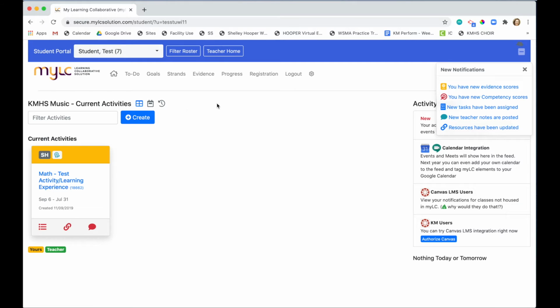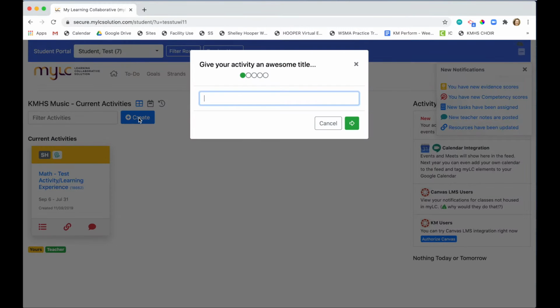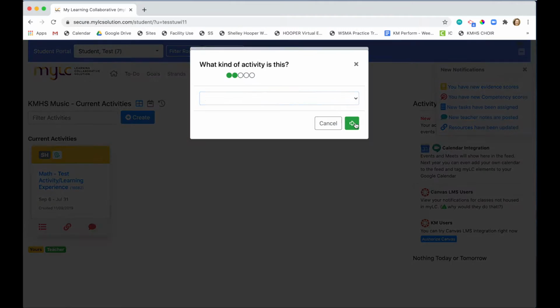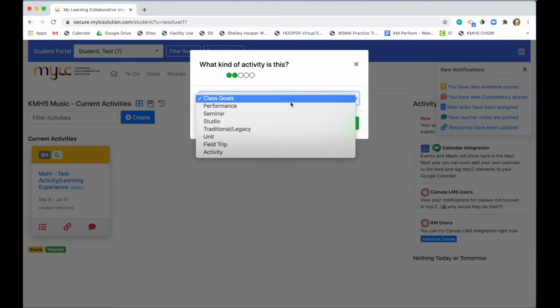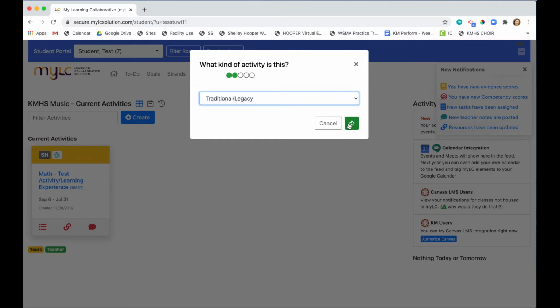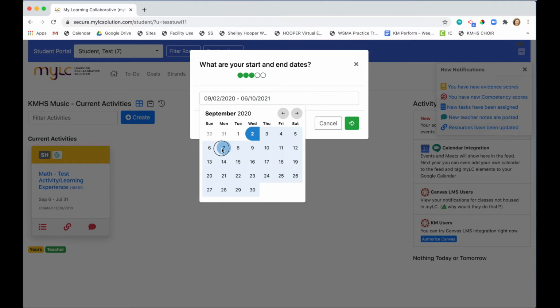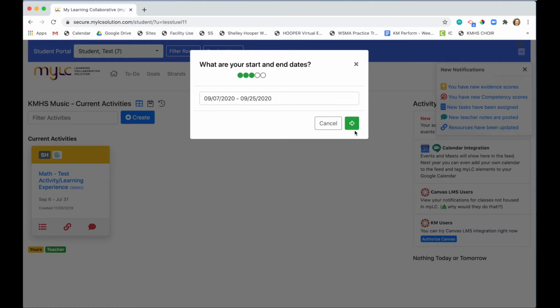For a student to add their own learning experience or activity, it's the same sort of blue button as the teachers have. So as a student, if I create it, I give it a title, and I click the green next arrow. I indicate what kind it is. Again, similar to the teachers. I give it start and end dates, just like the teacher would. I can make these whatever I want them to be. Maybe it's just going to be a quick 2-week project.